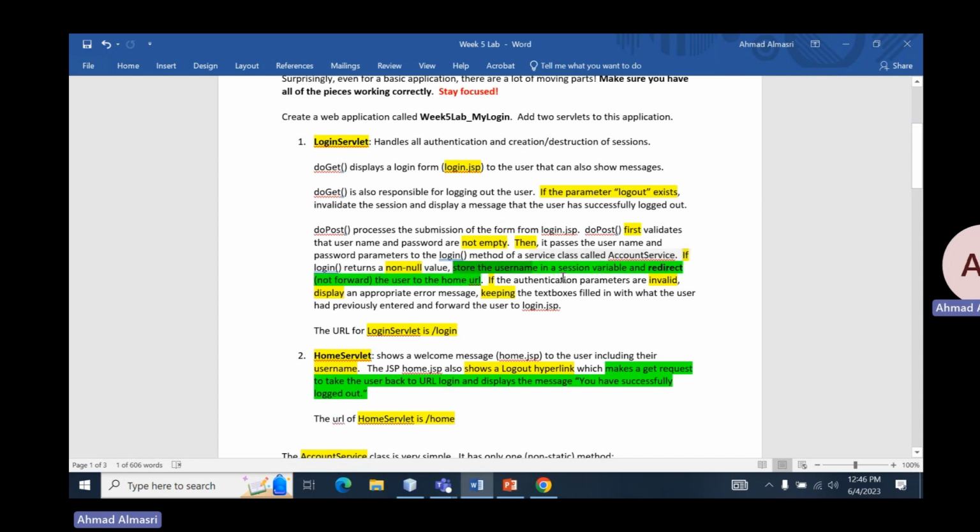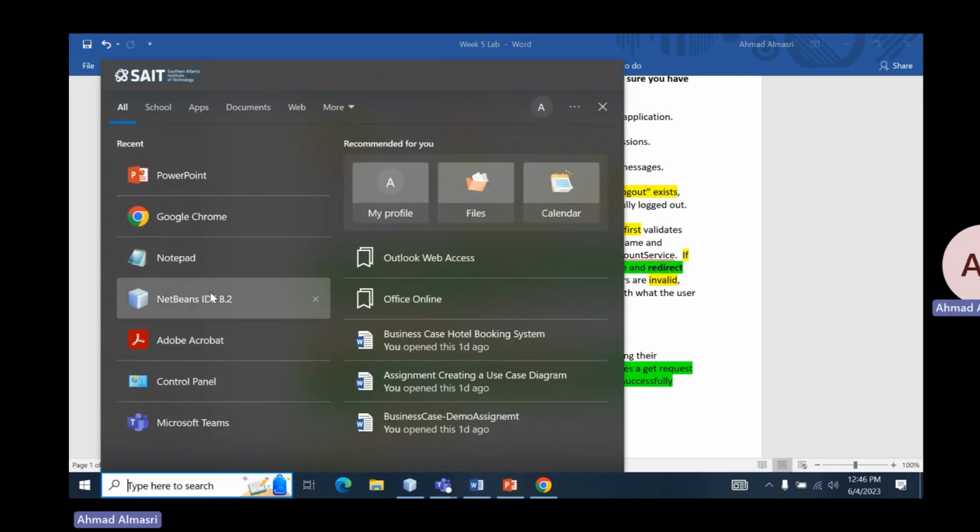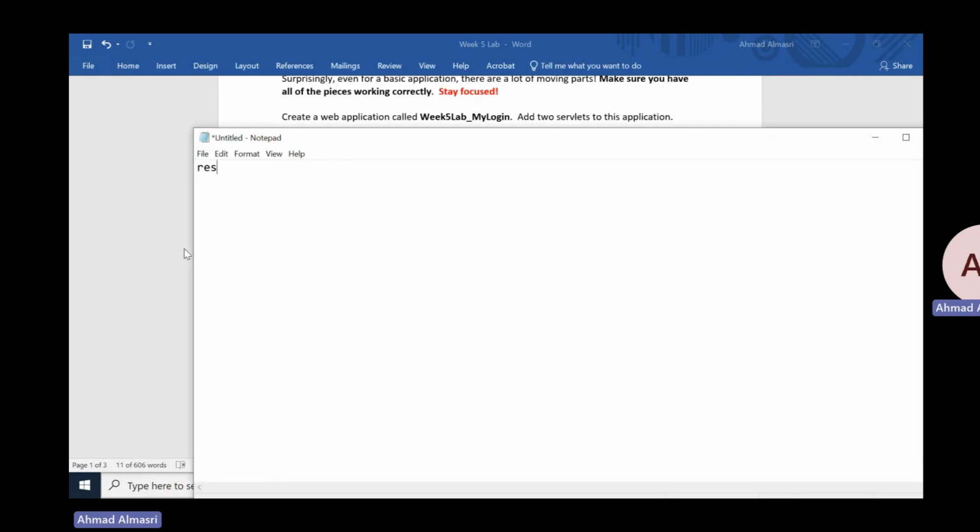We'll store the username in a session variable, and redirect, not forward. You should use redirect. And if you don't know how to do redirect, remember that to do redirect, you should say response, and then you should say sendRedirect. We are not going to forward, we are going to do redirect. And here we are not going to specify the page name, no JSP name, okay?